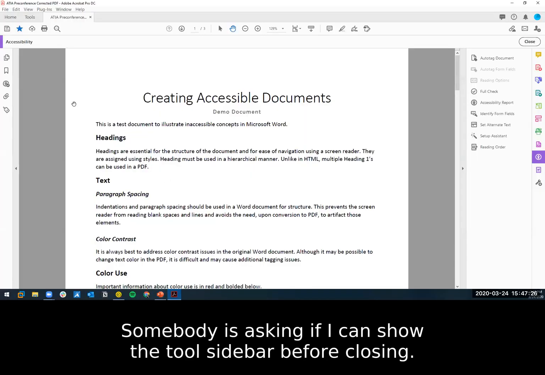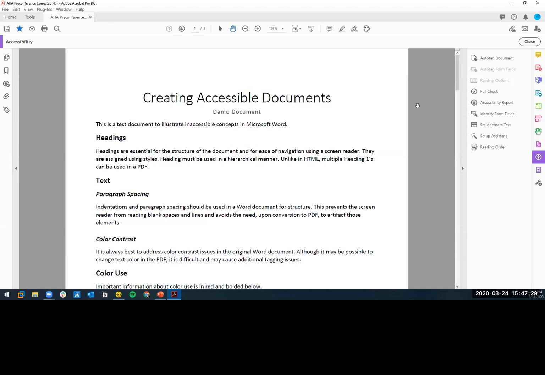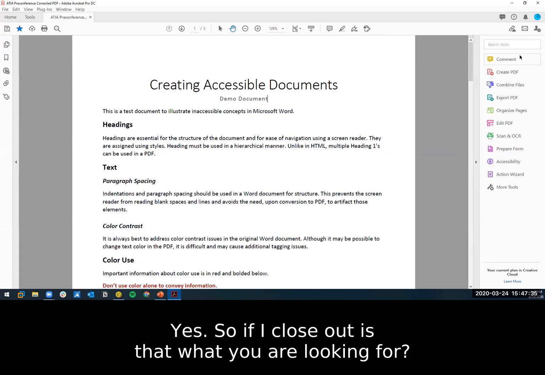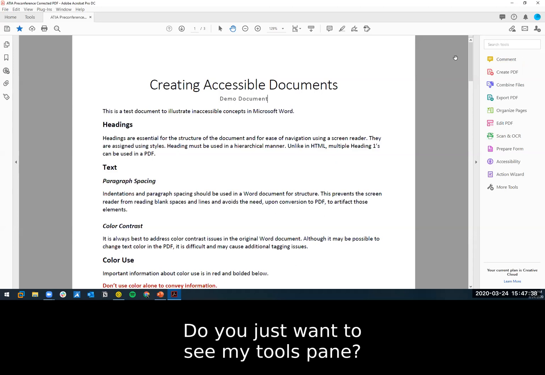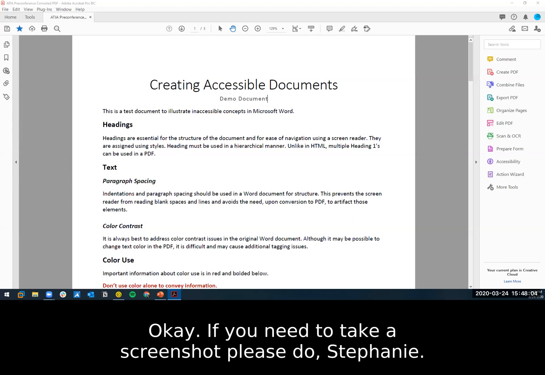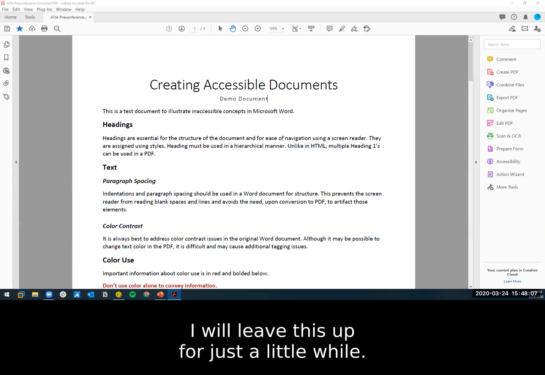Somebody's asking me if I can show the tools sidebar before closing. Yes. So if I close out, is that what you're looking for? Do you just want to see my tools pane? That was Stephanie that asked. If you need to take a screenshot, please do, Stephanie. I'll leave this up for just a little while.